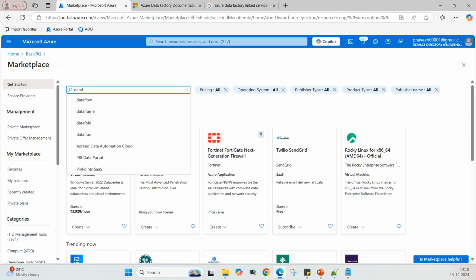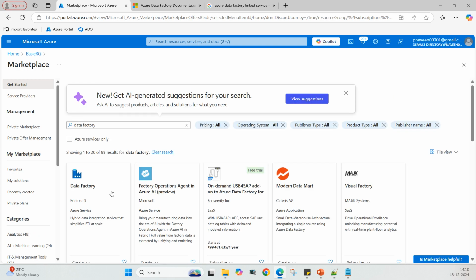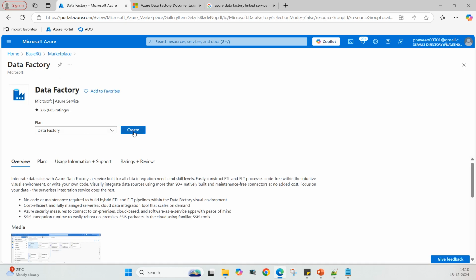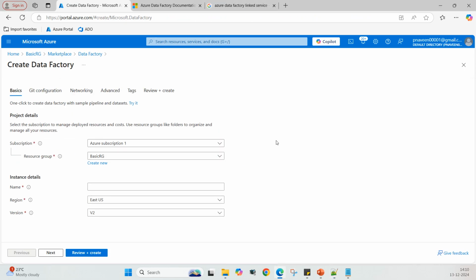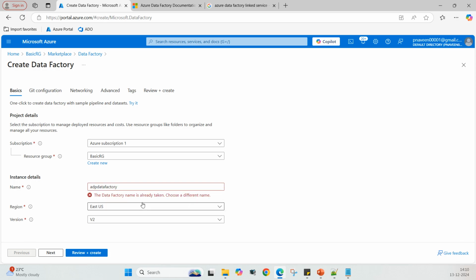Name already taken. ADP Azure Data Factory is also taken. I'll put 09. It is also taken. Choose the region. Version, only V2 is available.